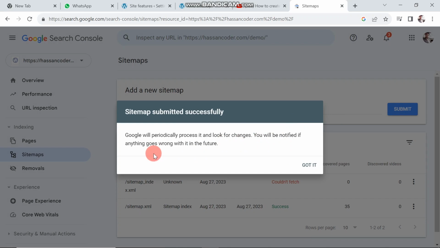In this way we can create a sitemap for a WordPress website and submit it in Google Search Console easily.